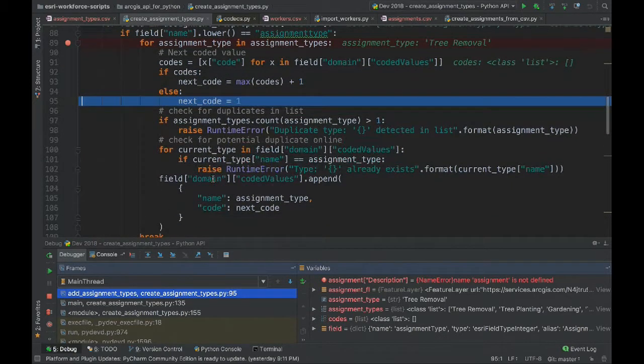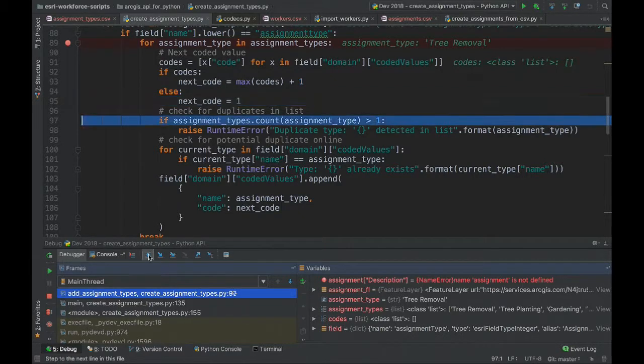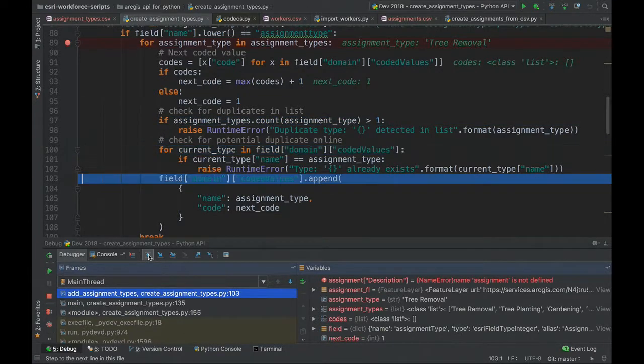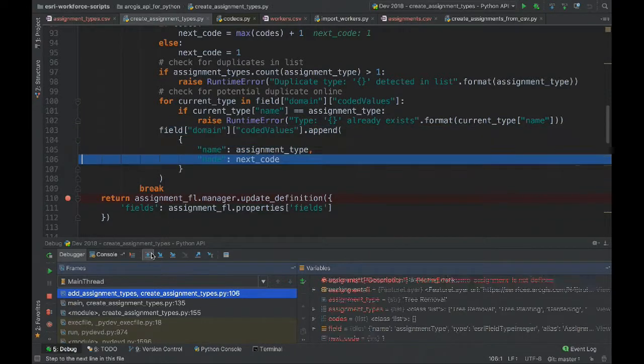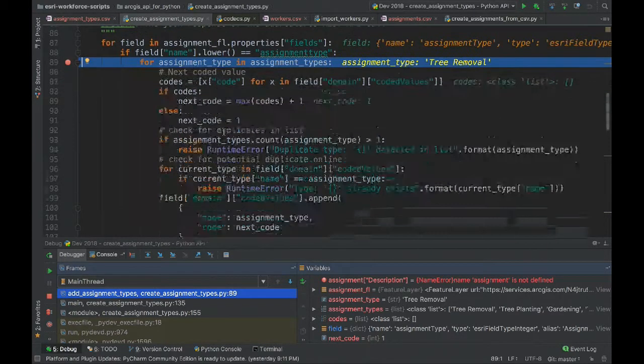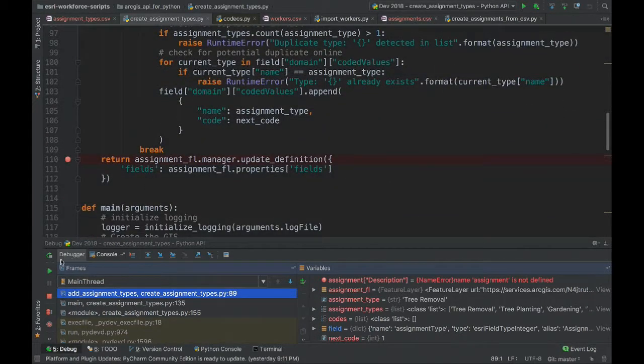So then we need to assign the next code. Since we didn't have any, we'll start off with 1. We'll add 1, jump through here, and then finally, now that we have that code, we can provide the name and actually create that object that we need to send to update the definition. So here we're specifying the assignment type and the code. If we jump down here, we'll do it for all 4 of those, and then I'll show you how we actually update it.